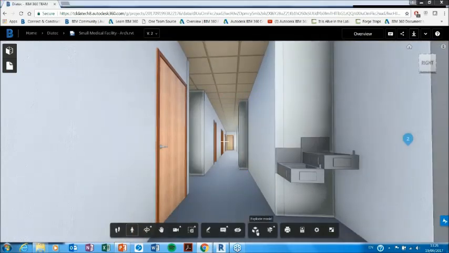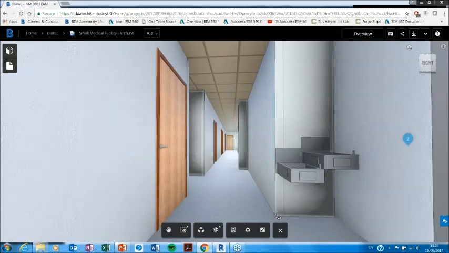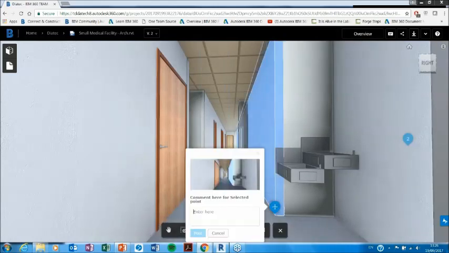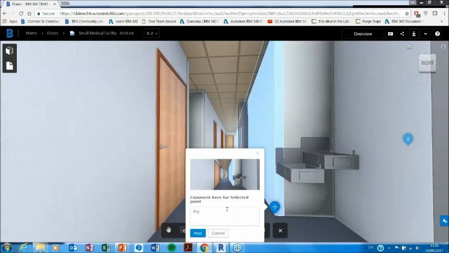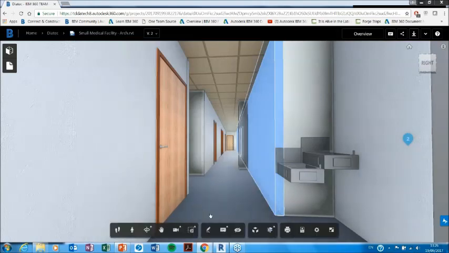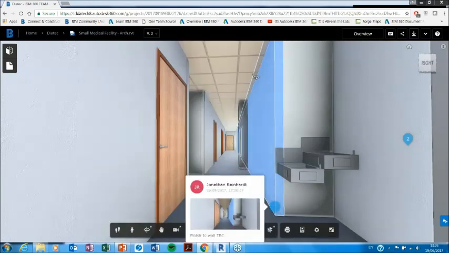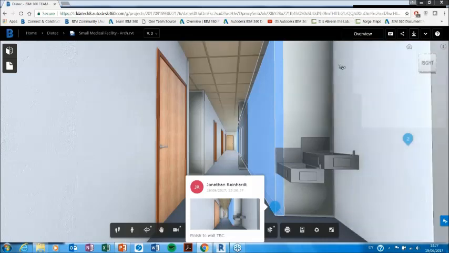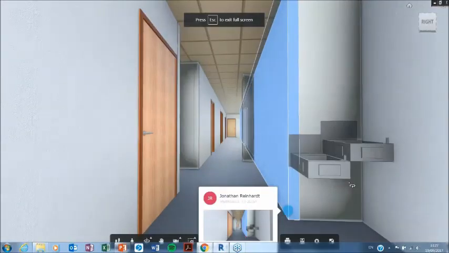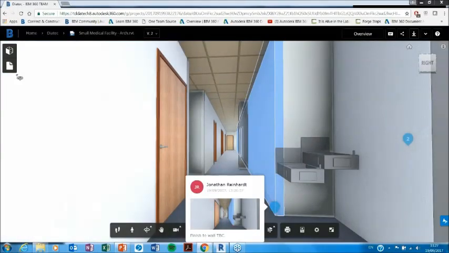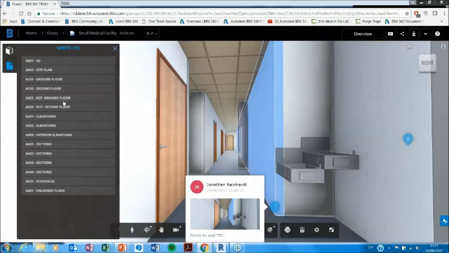So we'll just add in another comment here. So I'm going to pick a point there. I can add in a comment about finish to all, to be confirmed. You can also set that to full screen as well, just depending if you're tight for space. And as I said, all those comments come through into your floor plans as well.